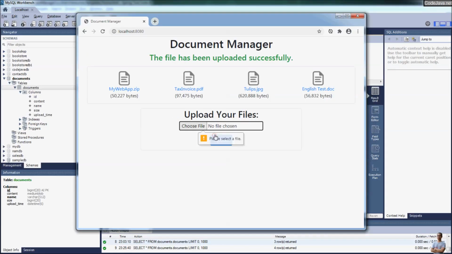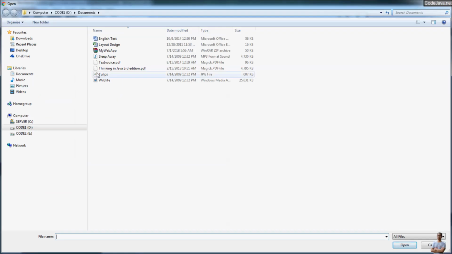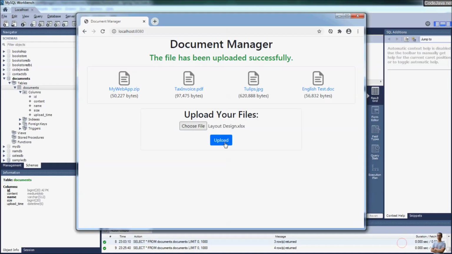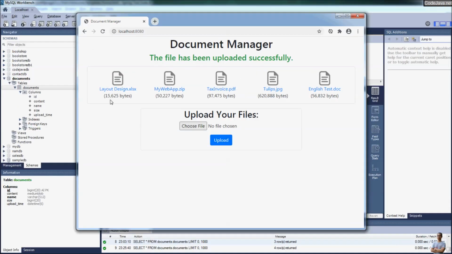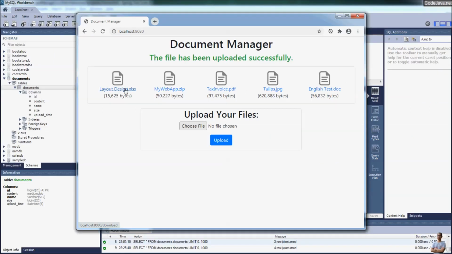And let's upload another file. Choose file. This time I upload an Excel document here. Upload, and you can see the Excel document layout design.xlsx appears here. The most recent files appear first here. You see, perfect, right?